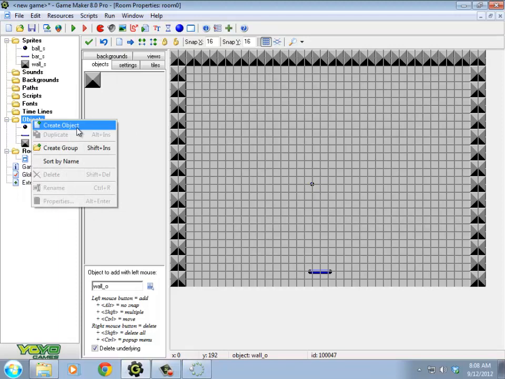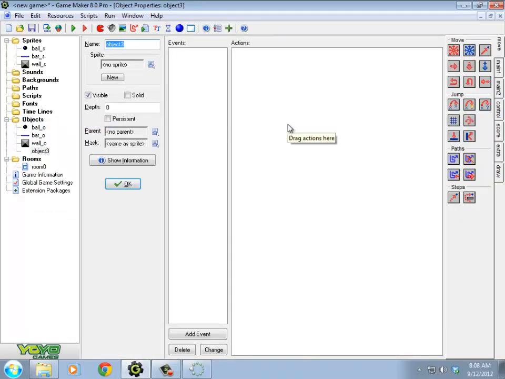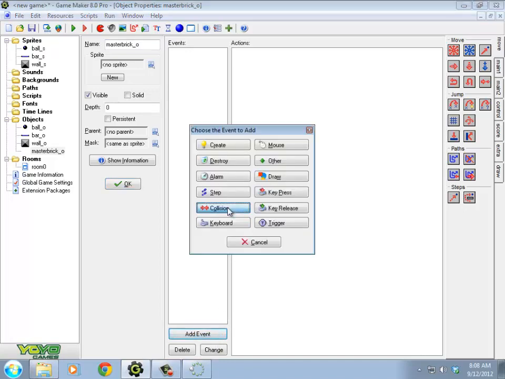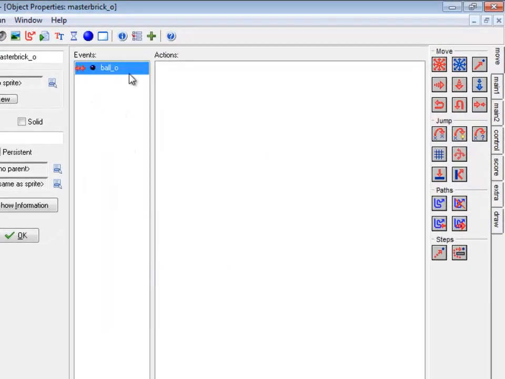So I'm going to create an object, which is going to be my parent object. I'm going to call this, I don't know, master brick. He's never actually going to be in the game, but he's kind of the template for the rest of them. So the master brick is going to be my parent. I'm going to add in an event which all of its children are going to inherit. So I'm going to add in a collision with the ball object.